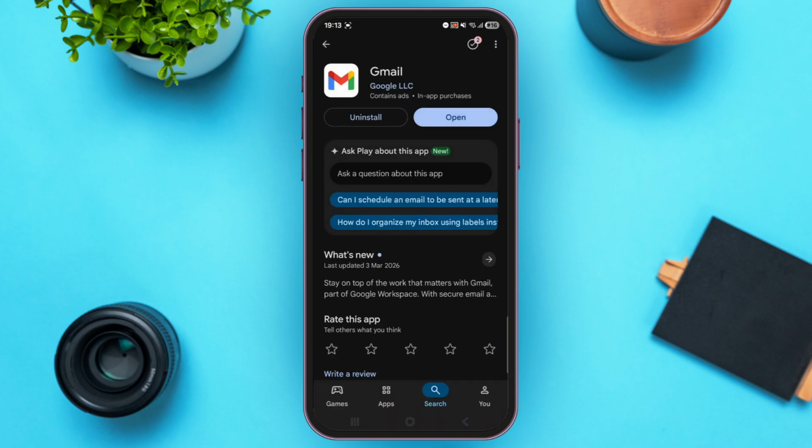Now over here, instead of the option of open, if you see the option of update, tap on it and make sure that Gmail is updated to its latest version. Once the app has been updated, this would fix errors and bugs issues of the app.